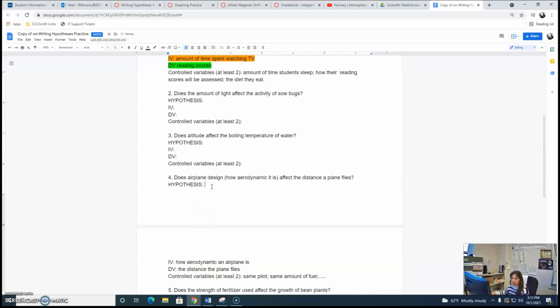Now let's make a hypothesis. So like we said before, in the hypothesis, we must include the independent variable. We must include the dependent variable. And we must make a prediction. So let's use the if-then format again and say if the independent variable, which is aerodynamic design of a plane, improves, then we're going to make a prediction to what happens to the dependent variable. Then the distance the plane flies will increase.